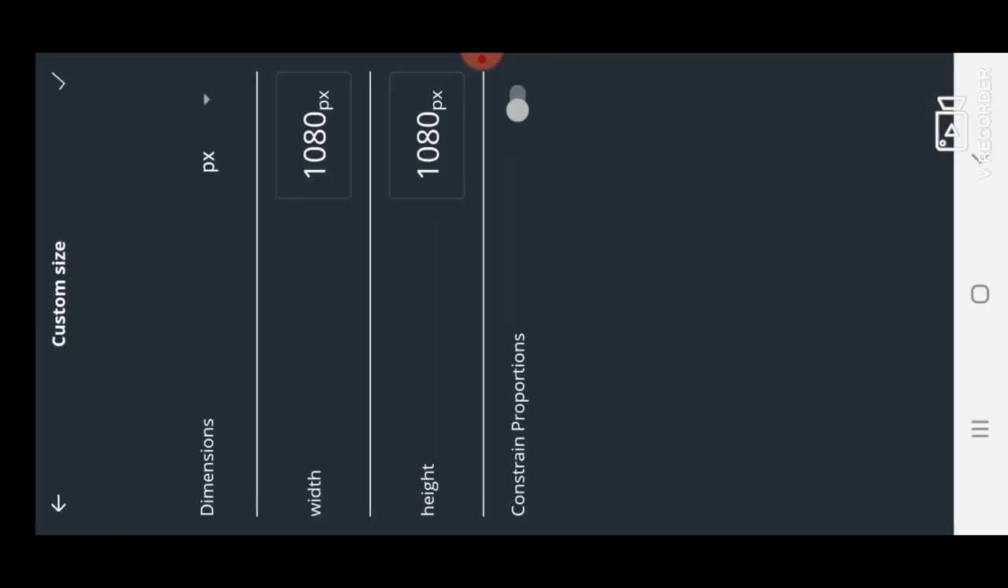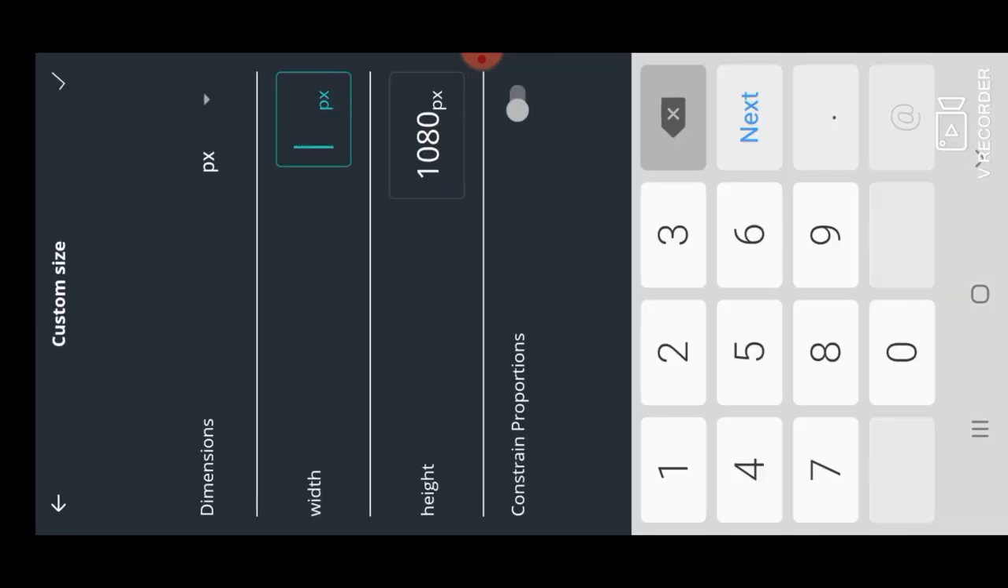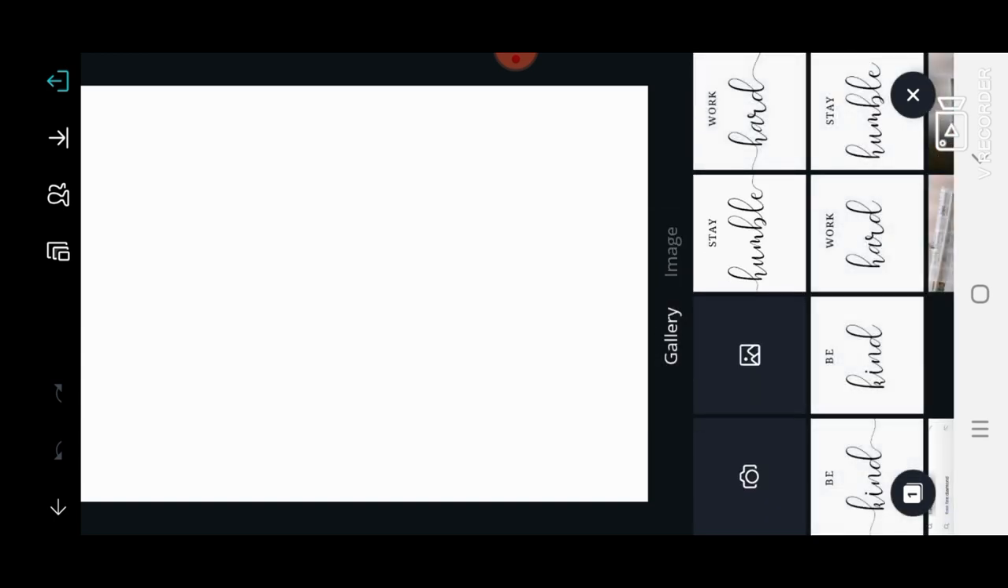Now we will use Canva app for selecting image size for printing. Here I am selecting a custom image. You can see here. Here I am typing my size. Drag your image here.